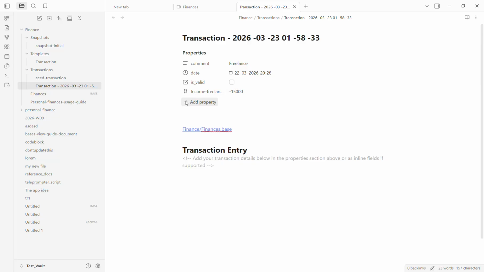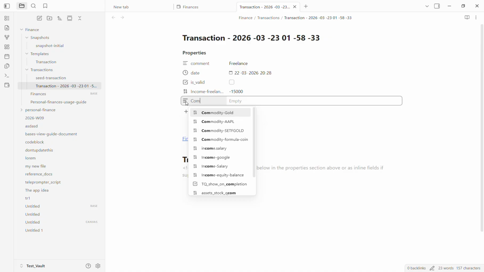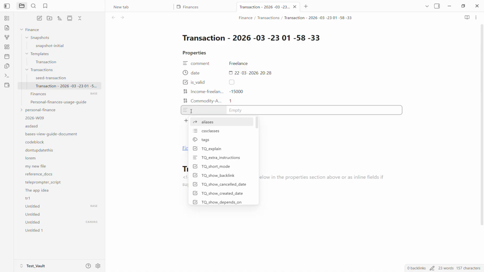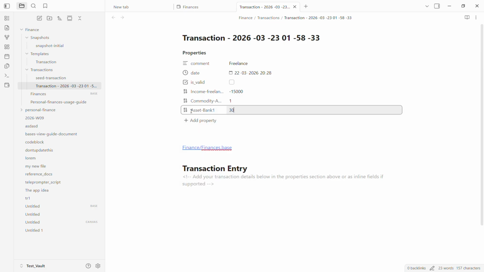I just need to add new properties to my transaction file following this prefix structure, like asset, liability, income, expense, commodity, unit price. It balances perfectly to zero, and you can keep all your rich text notes, receipts, and explanations right in the body of the Markdown file for reference.